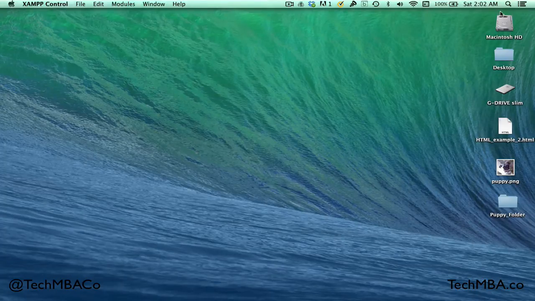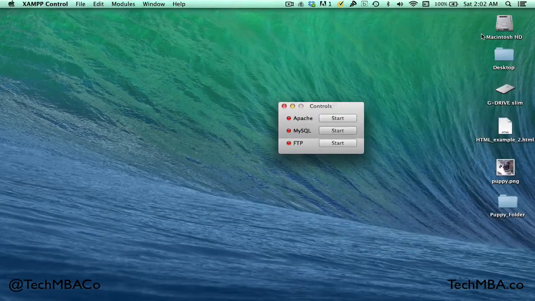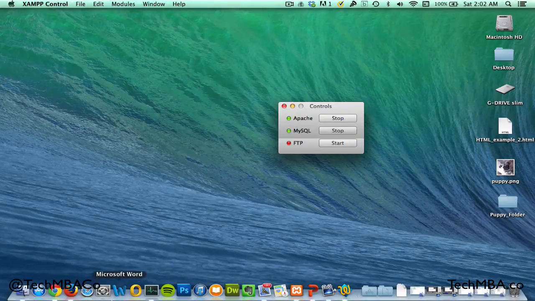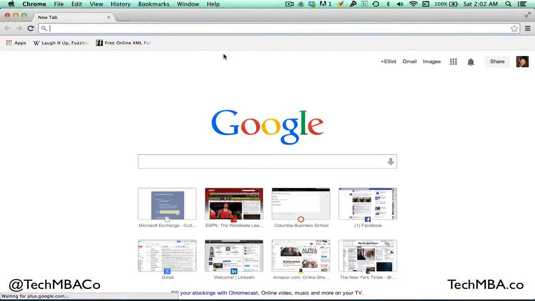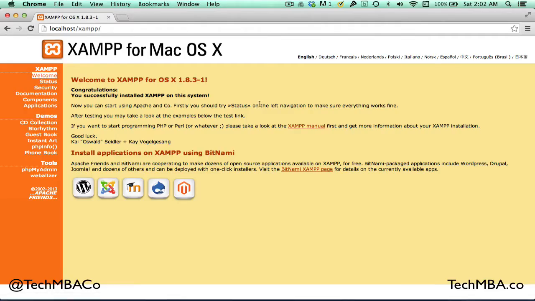Okay, welcome back. So now we're going to open up XAMPP, and now you'll see the control panel. Just go ahead and hit start for Apache and for MySQL. Some of you may have to enter in your password to authorize your computer to use the software. Open up a browser and then type in localhost. And this brings you to the XAMPP main page.